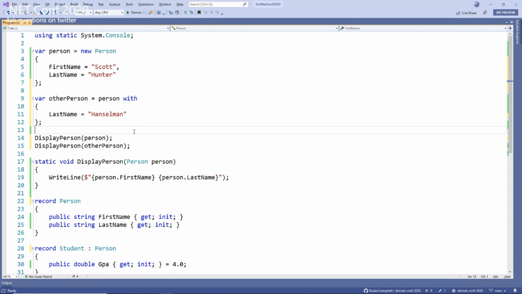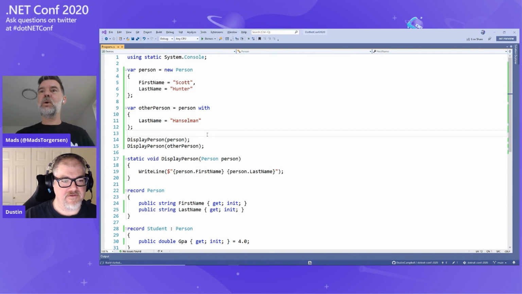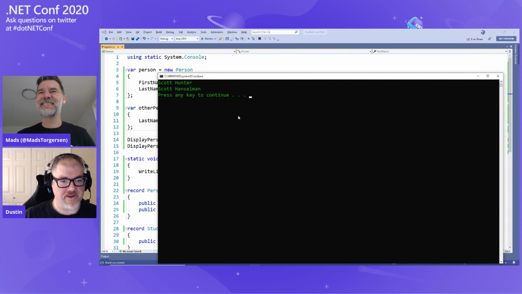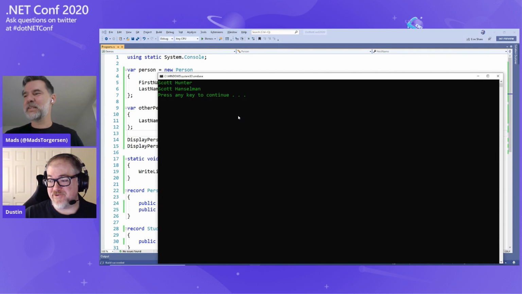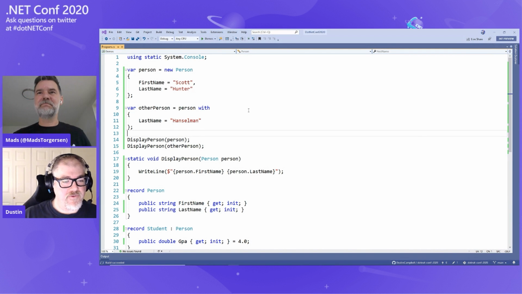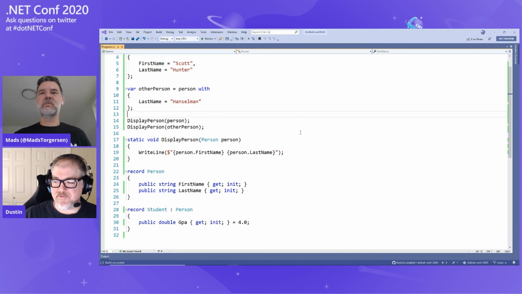I see. And so now I could print this. I'm actually going to run the program for the first time here. And we see that there are in fact 2 objects that we're displaying. One thing I've noticed that I really like about records as well is that we get a really nice toString implementation in there that'll print our properties and the type of the class.